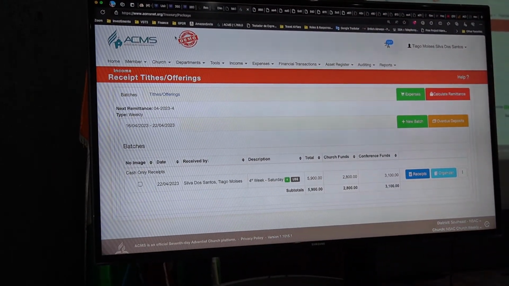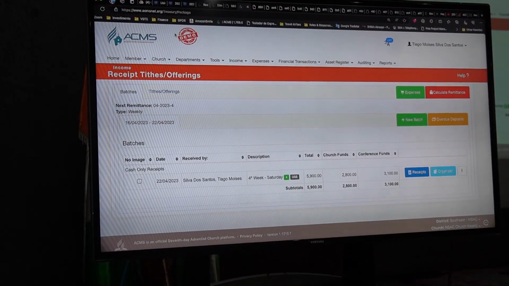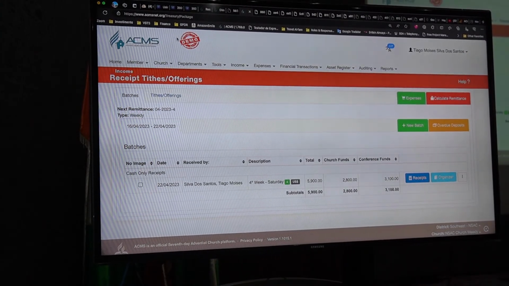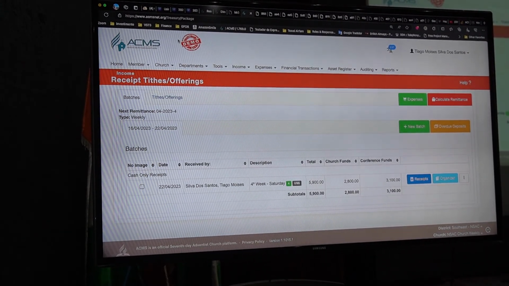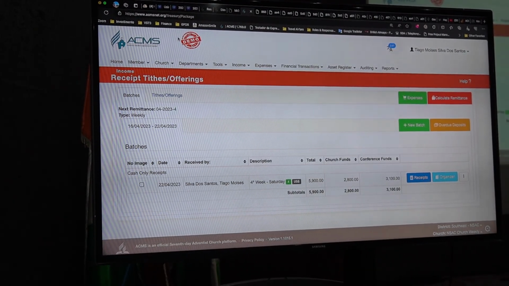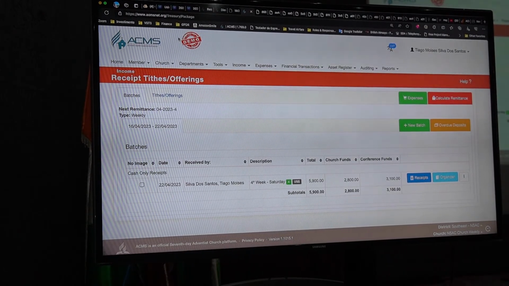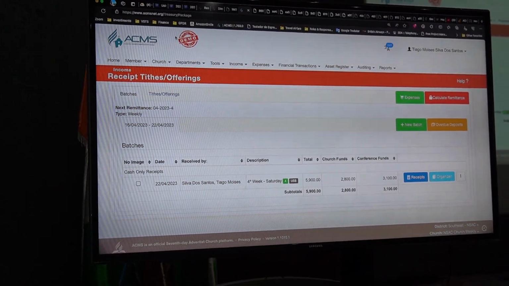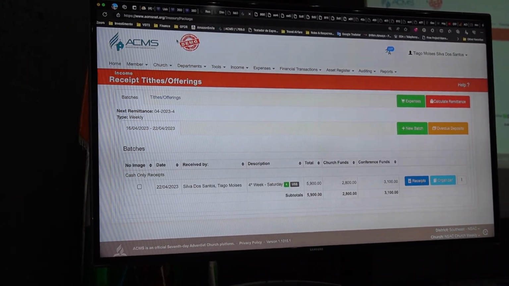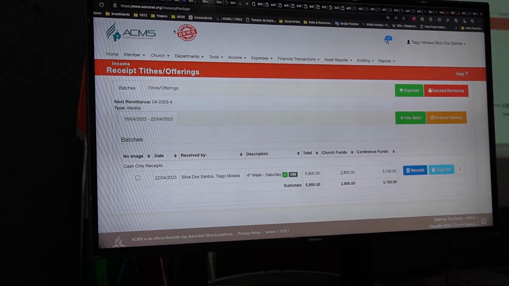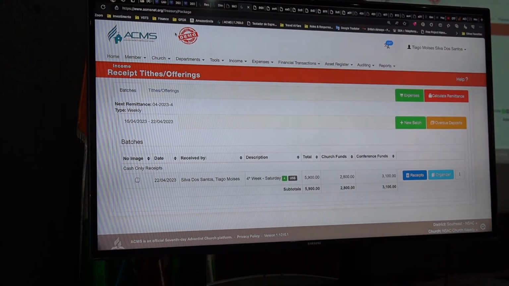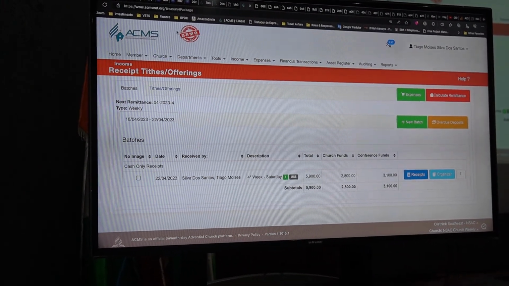But what if I have a problem with this batch and I've already closed it? How do I fix it? You have to cancel the receipt, okay? Before the batch is closed, you can change anything.